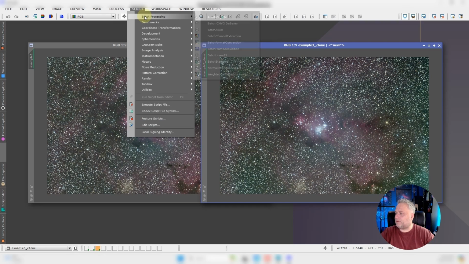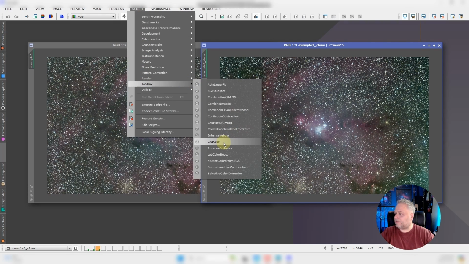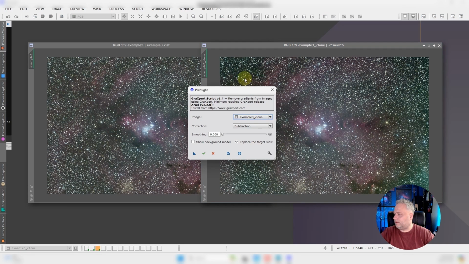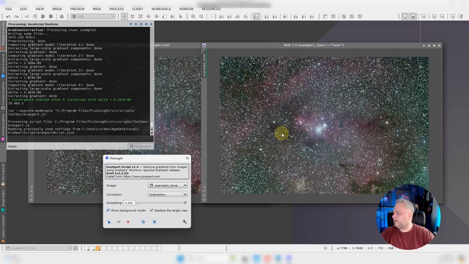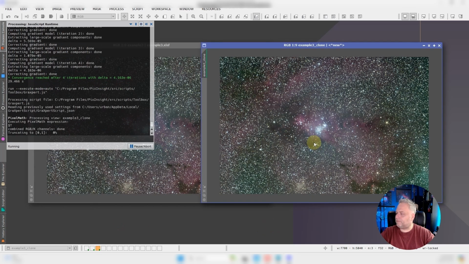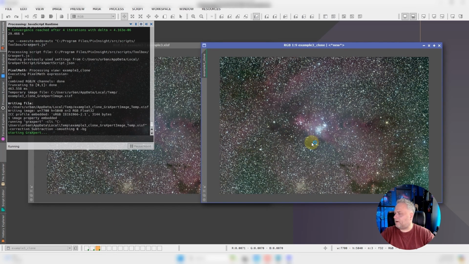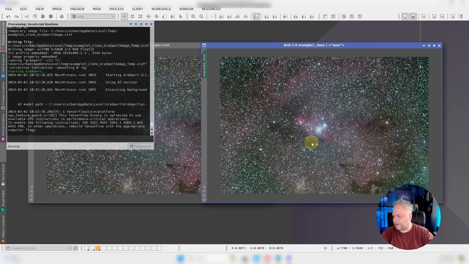We'll just go to script, we'll go to toolbox, and we're going to go to GraXpert. Now, I am going to turn on the background model because I want to show the color gradient that's being removed. I think it's really good to see that. So let's just run it on our image, and we'll let it do its analysis and modeling of the gradient in the background.